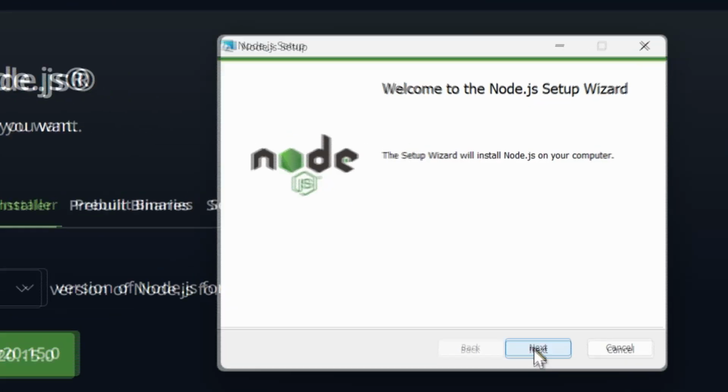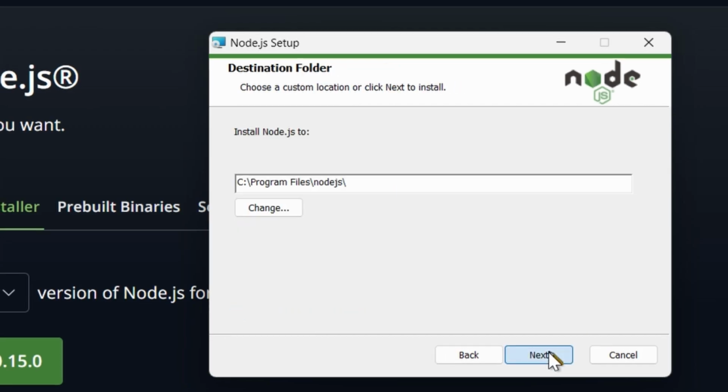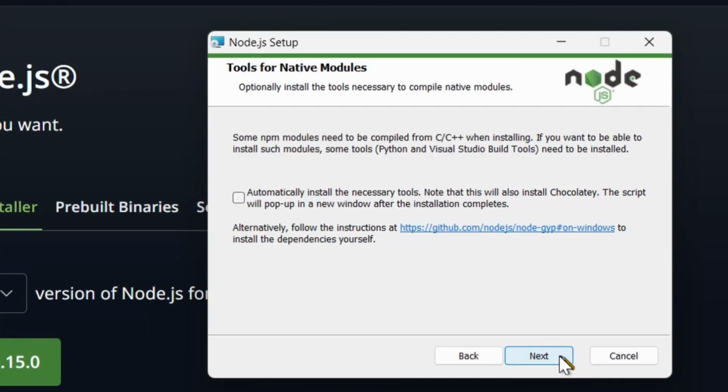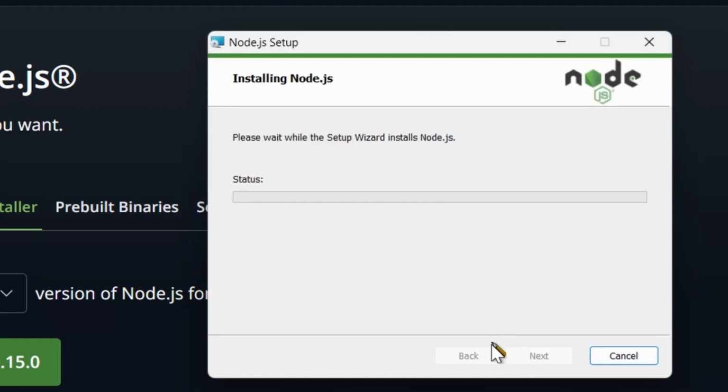Download Node.js. Go to the official Node.js website. You will see two available versions, LTS, long-term support, and the current version. For beginners, it is recommended to choose the LTS version for more stability.